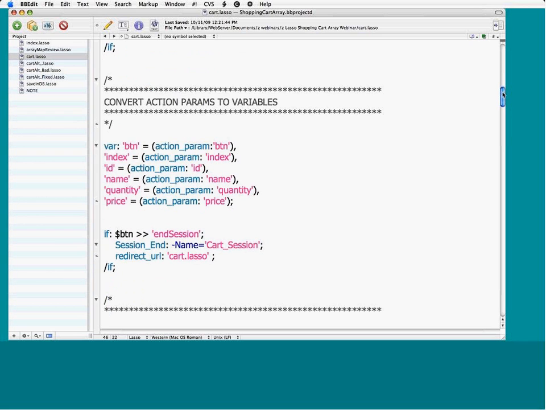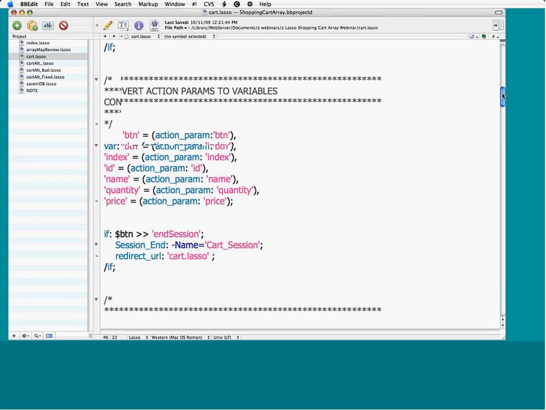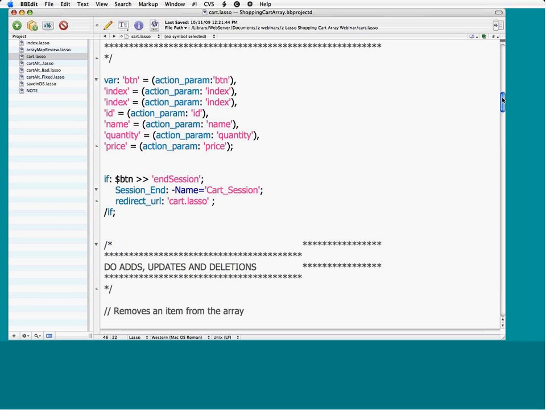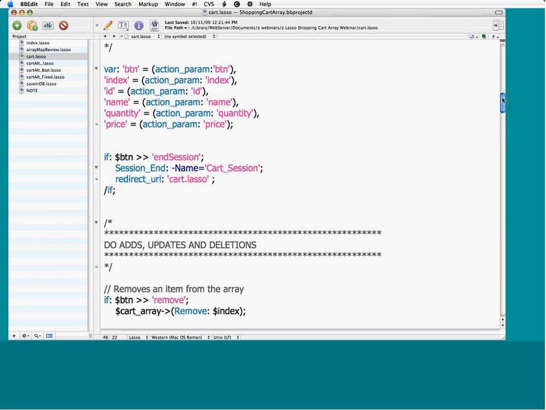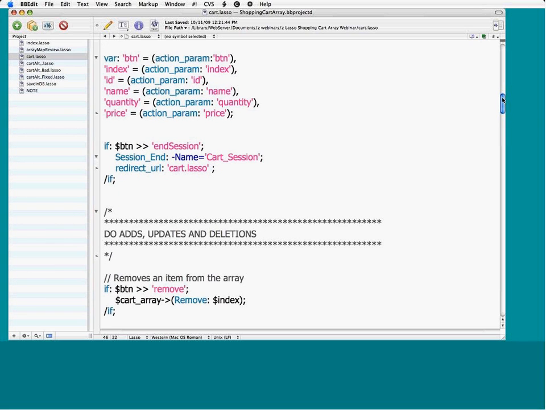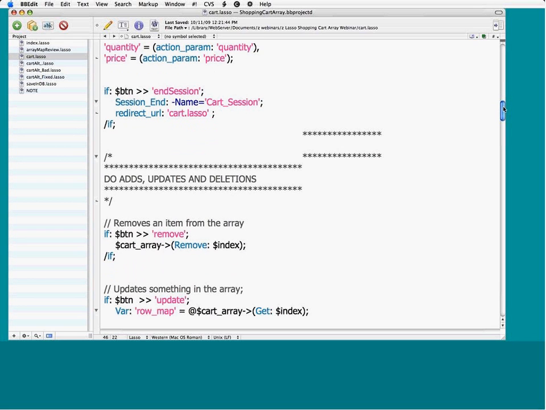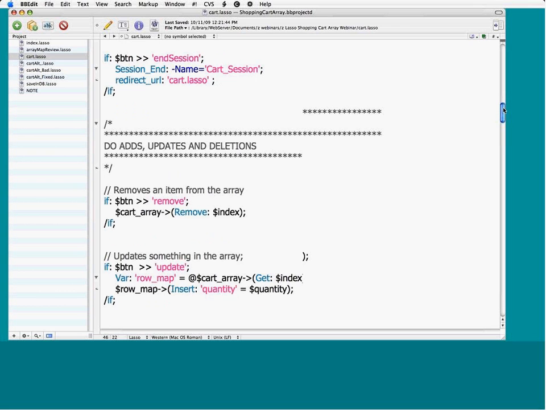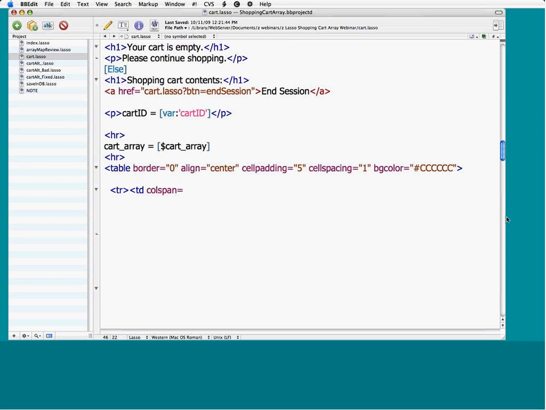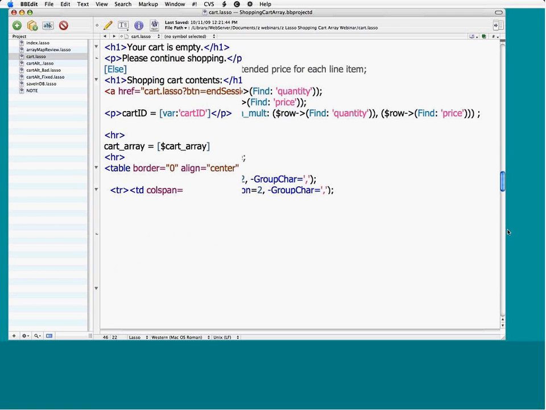There are elements further down in my products add to cart. When I click on a button saying add something to cart, I pass those form params, those action params, into variables. That's what this code is doing. If I clicked the end session link, it would still pass end session into the button variable and say end this cart session, basically, and start the process all over again. Now, the adds, updates, and deletions. Let's look at the actual list of products to add. And I'll pause for your screen to refresh.